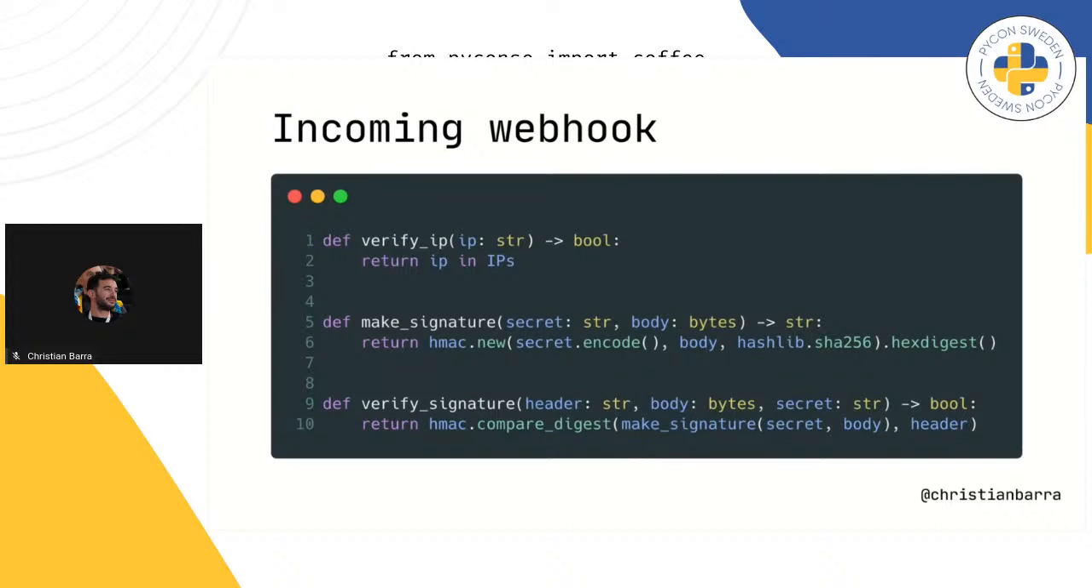And if we dig a little bit more inside the implementation, these are the three different functions that we call. We call verify IP and verify signature inside the incoming webhook, and we call make signature from the outgoing webhook. So verify IP is fairly simple. We have a tuple, it can be a tuple, a list, any iterable. We have a list of IP addresses, and we check whether the IP address of the request is one of them.